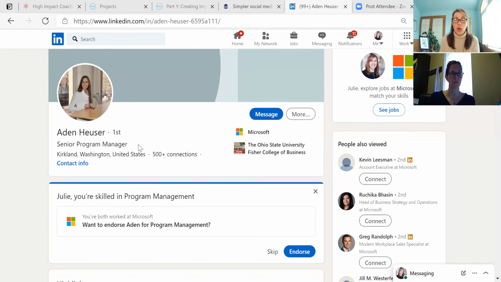And so that also will have you pop up if there's keyword searches that either hiring managers or recruiters or other people are doing on LinkedIn, then you may show up in some of those searches, which is great. So that is a great opportunity with the headline.